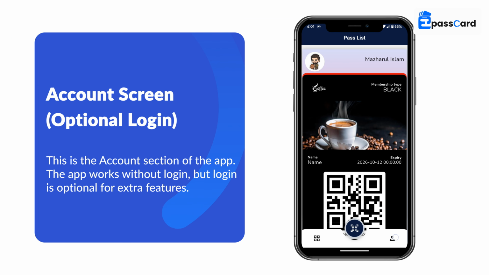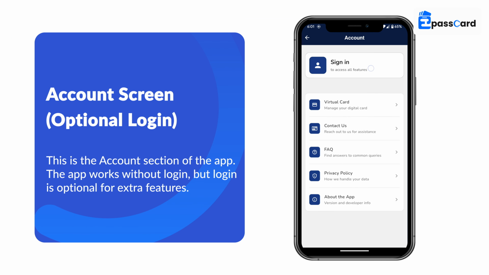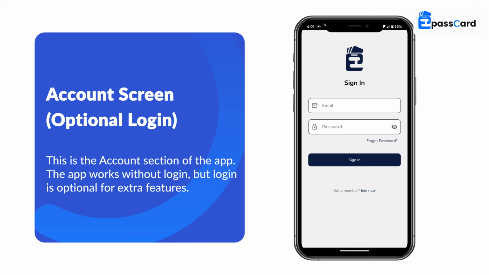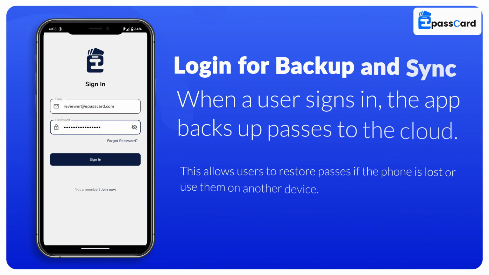Account screen, optional login. This is the account section of the app. The app works without login, but login is optional for extra features.